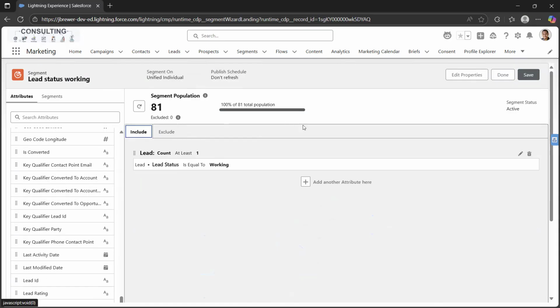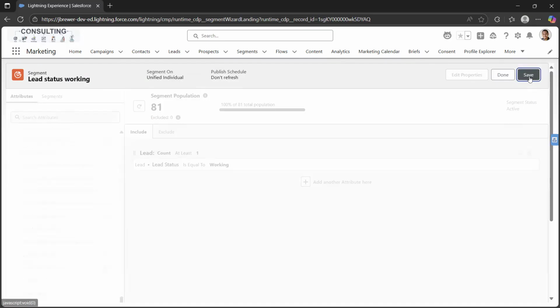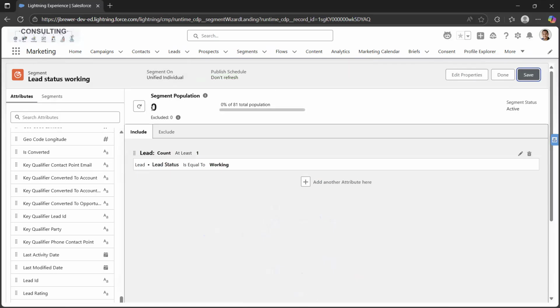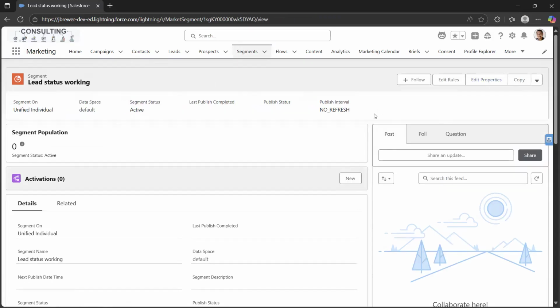All right, once we are done, we can go ahead and select save. Once you hit save, it's going to do a recount, as it tells you here. And you notice this is going to start recounting. I didn't have any populated here, but if you did have any leads that were in that status, it should show you in that segment population. Then we select done. And that's it. Now we've got our segment.